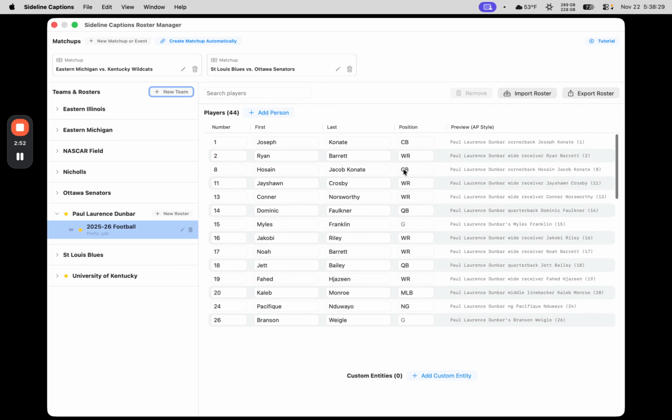Now, you'll notice there are positions here. We've tried to enumerate as many positions as we can, so quarterback, wide receiver, cornerback, etc. There will be cases, particularly with MaxPreps, where a position isn't listed. So you might need to go out to the school's website to find the position for a particular player if MaxPreps doesn't have it. But we fall back gracefully so that if a position is omitted, we go from saying Paul Laurence Dunbar quarterback, so-and-so, to just Paul Laurence Dunbar, and then we name the player, just so that those captions always make sense.